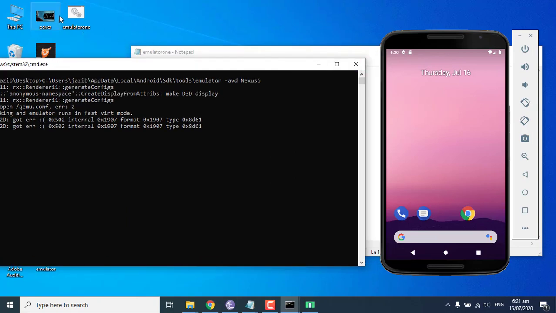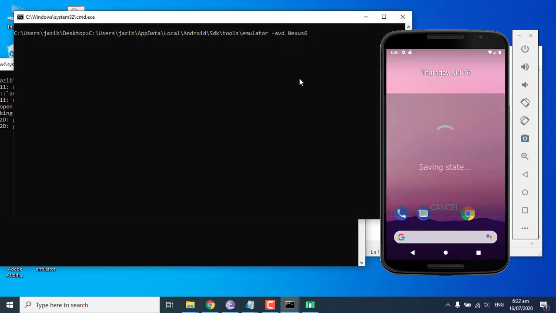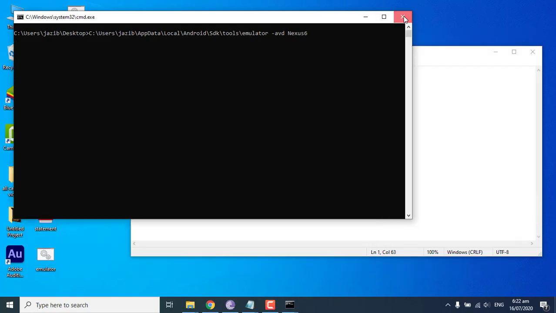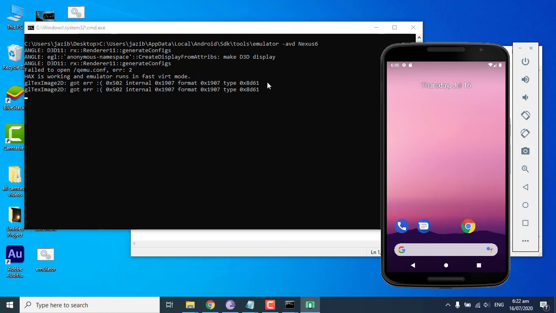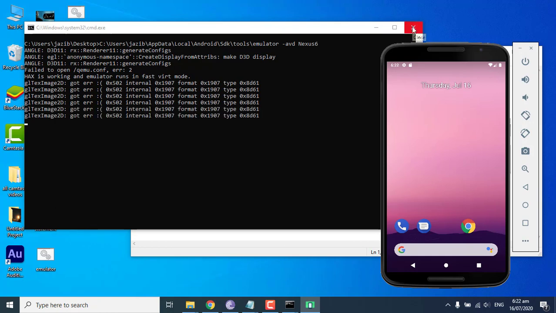You can see that. So here you can see that. So by using a bat file, you don't have to open the command again and again. Just make a bat file one time and use it.